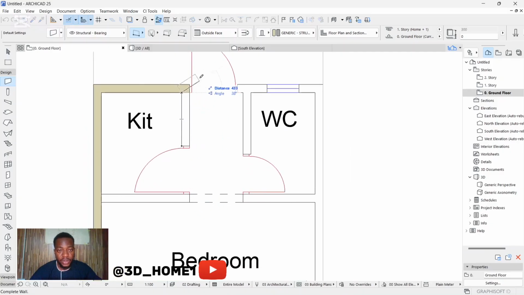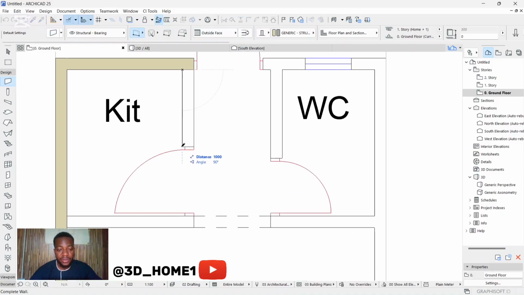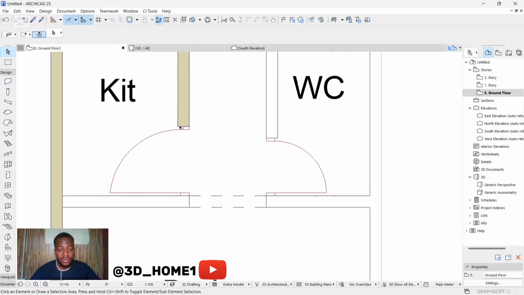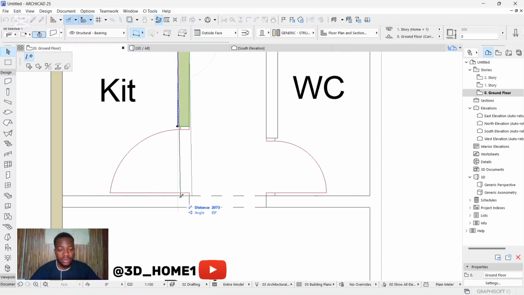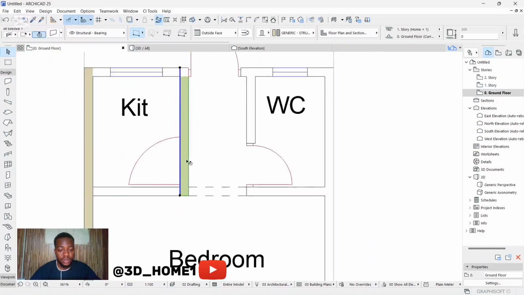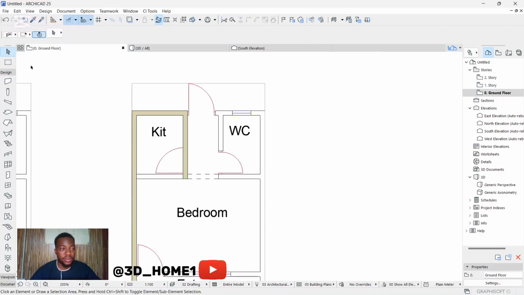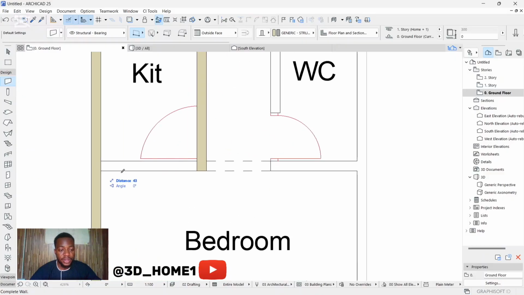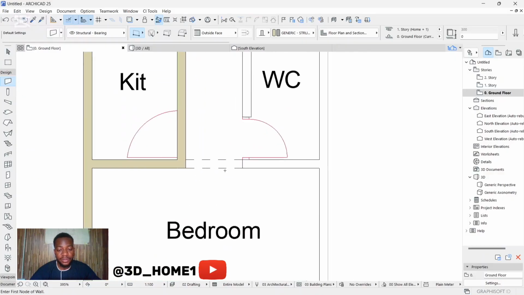And if you want to do it the normal way, click here. If it's on the outside face, click on inside face to go inside. If it's on the inside and you want it to go outside, click outside face. So we want it to be inside now, so just click on outside face. So this one goes inside. Don't forget to take this one all the way down to this side.